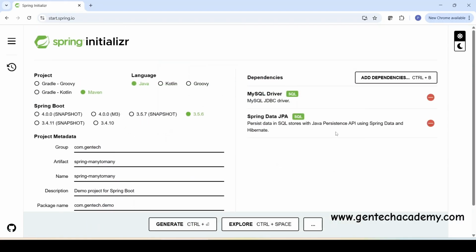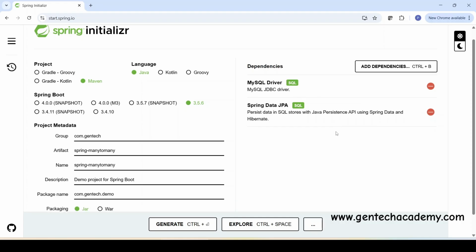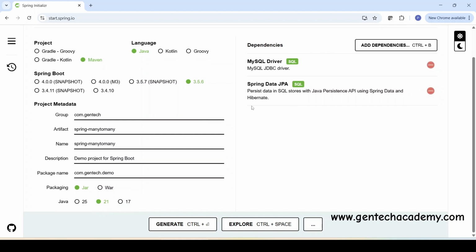Currently we don't want to generate or develop RESTful APIs. That's the reason we are not adding Spring Web. So once after adding these dependencies, just click on generate. So it was generated the zip file.